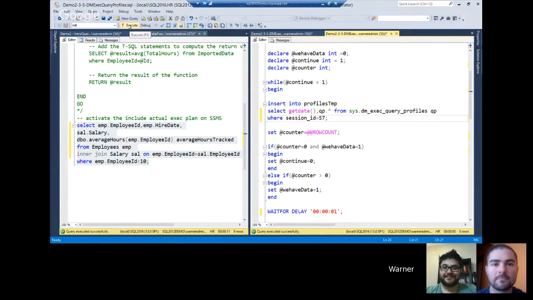So we can run this loop. It's just going to start the loop. And now we can run the actual query that we are interested in. We'll just let it run like we saw before. It should take a few seconds.